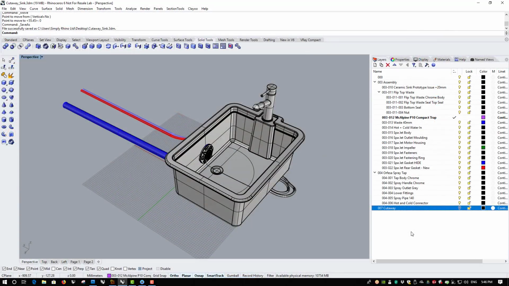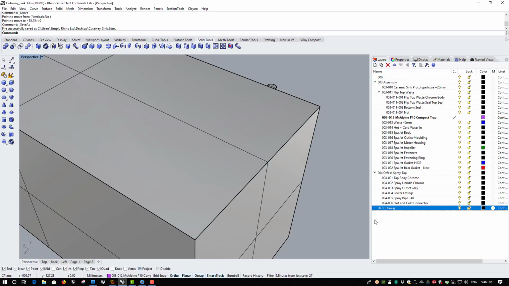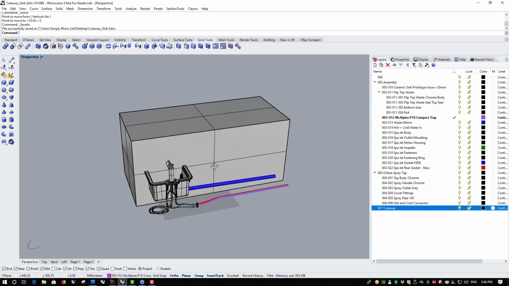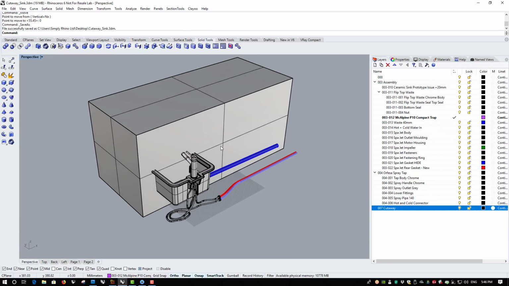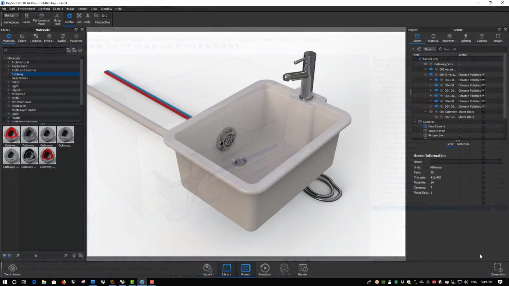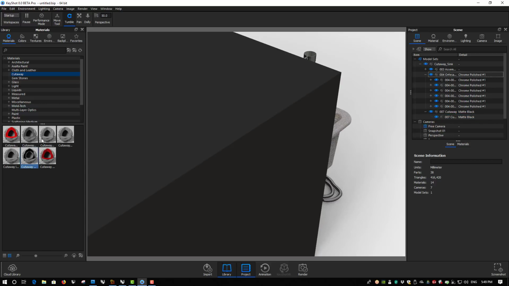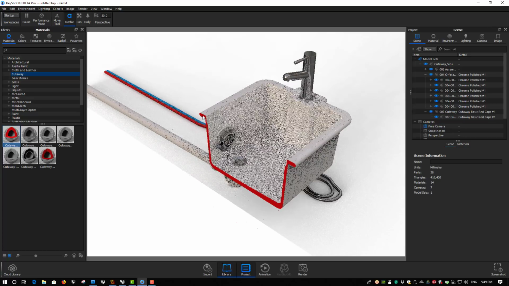Here's the model of the basin in Rhino, and all we need to do is to create a solid volume that is big enough to clip our geometry with. So in this case, I've just added a large rectangular solid volume, and we're going to use this inside of KeyShot to clip with. Once inside KeyShot, if we show the cutaway material, we can then apply some pre-built cutaway materials to this volume, and this will then cut through the geometry.